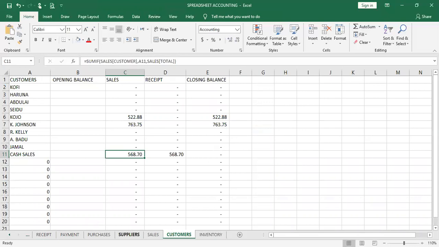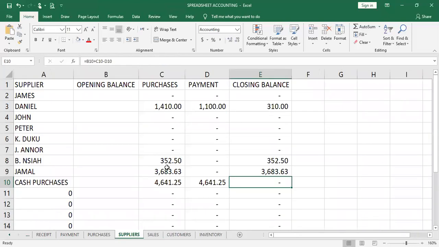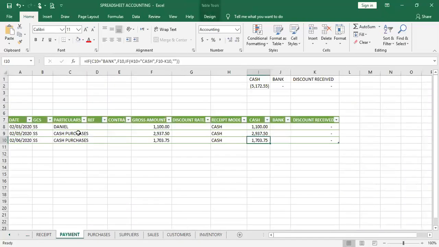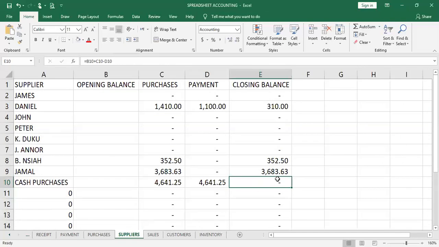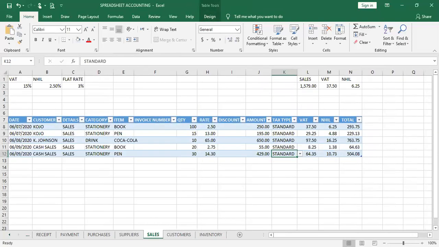This same thing applies to suppliers. Anytime you buy with cash, immediately you have to pass the entry into the payment side of the cash book so that at the end, you will not have any balance for cash purchases. Okay, so this is the end for today's lecture.